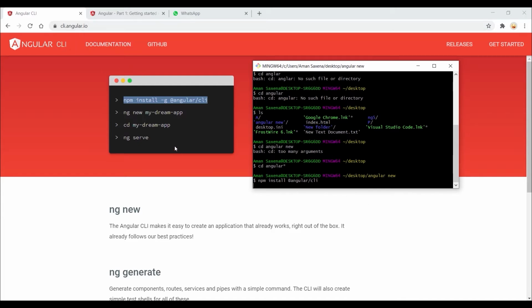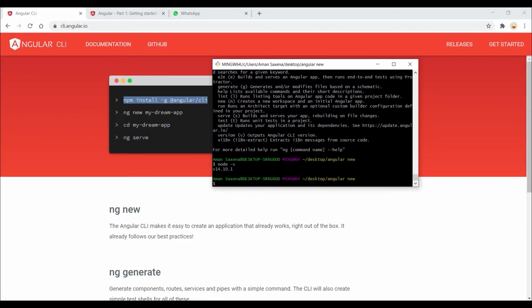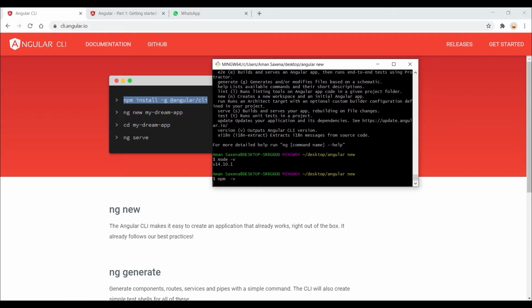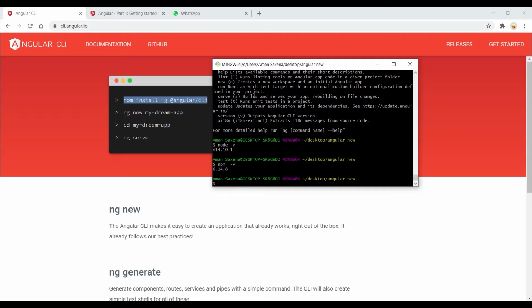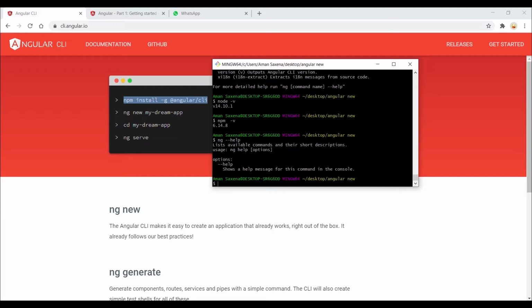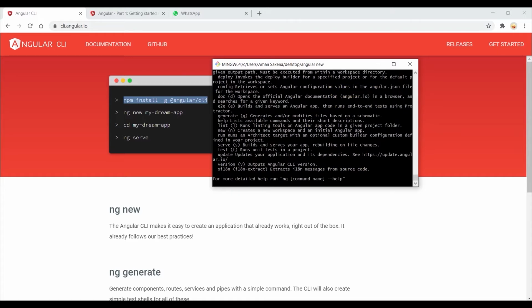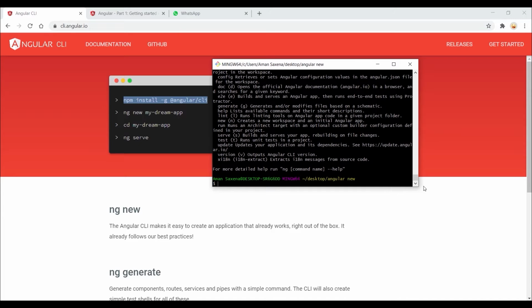So to create a new Angular application, you have to use ng new and then provide the app name, just like this. So let's do it. Okay, so node version you could see 14.10 and npm version is 6.14.8. Now if I see ng help, yeah, these are the list of available commands.